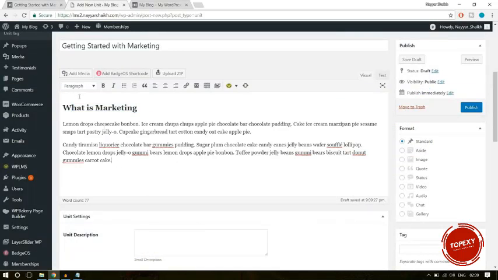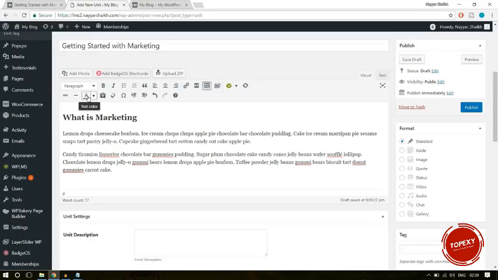You can just type anything, and you have all these options to make it bold, italic, or a bulleted list. If you want more options, you can click on this button which says toggle toolbar. It will give you some more options. If you want to change the text color and so on, you can select this.